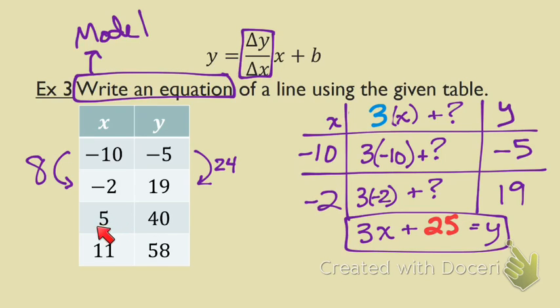3 times 5, you're at 15. And if you added 25 more, we do get to 40. If you take 3 times 11, which is 33, and you add 25, it takes me a little bit, but you do get to 58. That's how you can check these models and why we have more points to solidify our answer. We're going to practice.